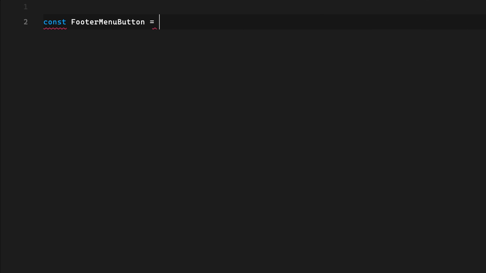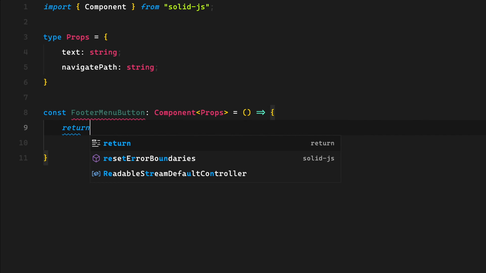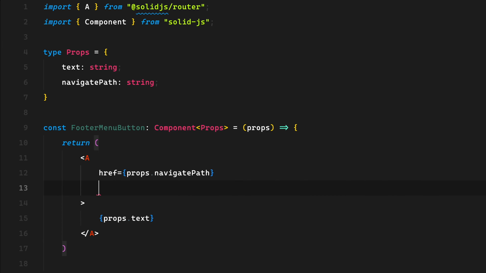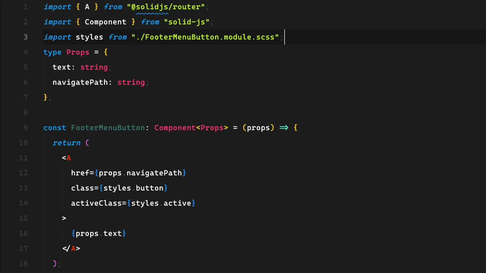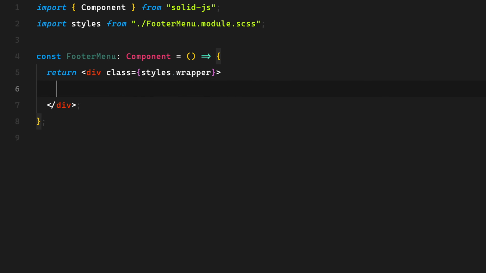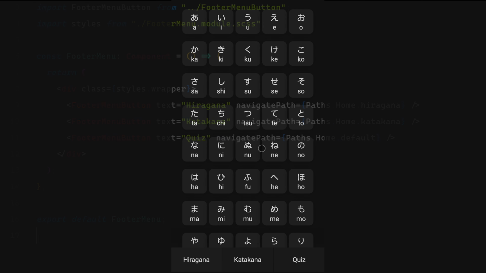Finally, let's create a footer menu for our app so we can navigate to different pages. Solid Router gives us an uppercase A component, which is like an anchor tag but works with the router itself. And with the help of some CSS magic, the first section of the app is done.